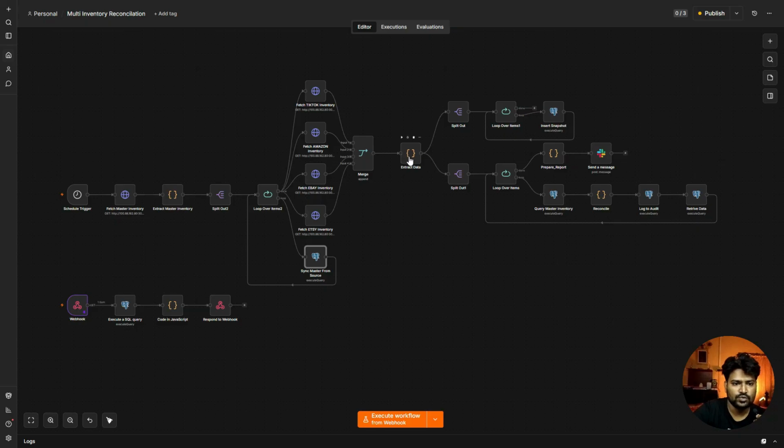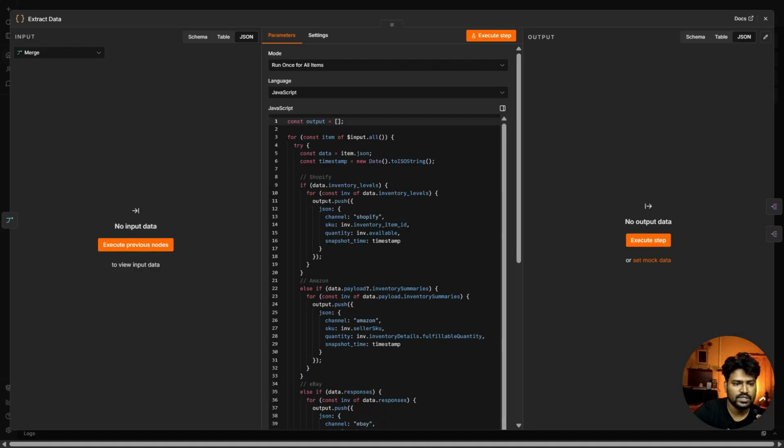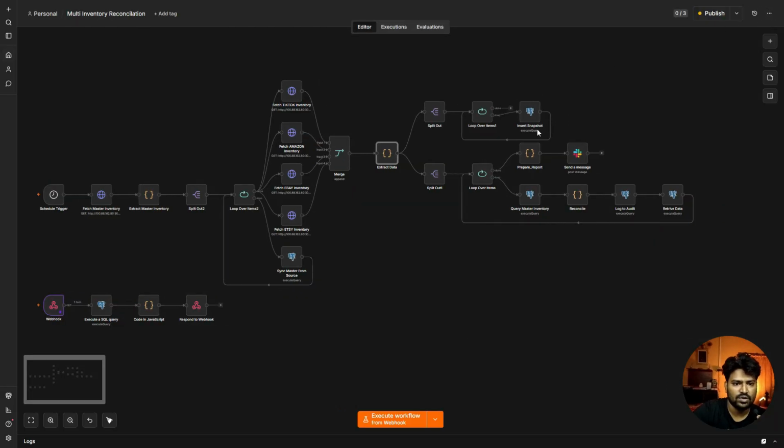This extract data and the extract master inventory are quite the same. It does the same job. I have just kept it like this for demo purposes, and for showing you how these things work in an actual scenario. As you can see, this is the data, and whenever we execute this, I will show you how it is actually doing the extraction work.